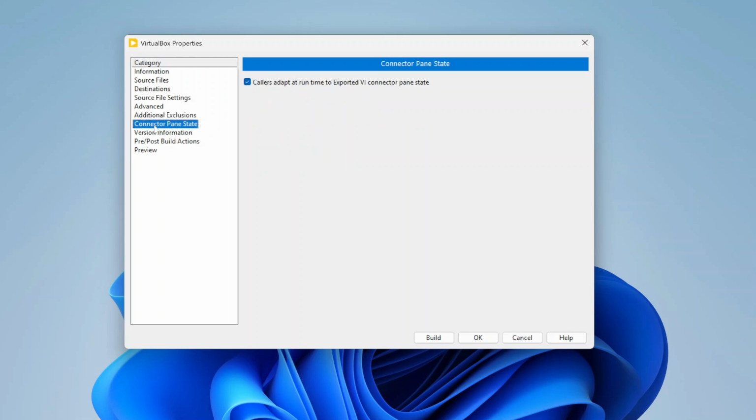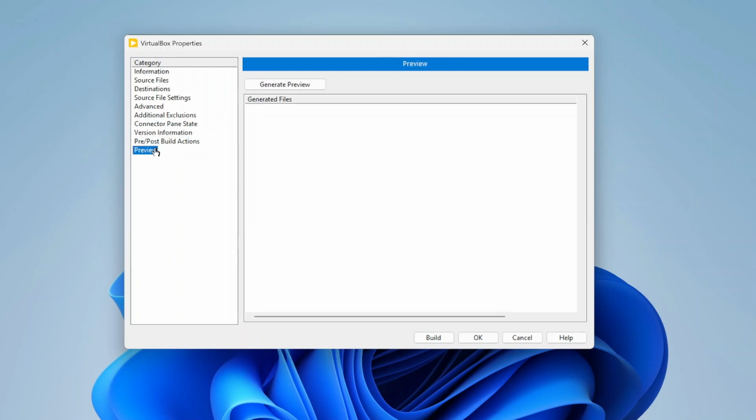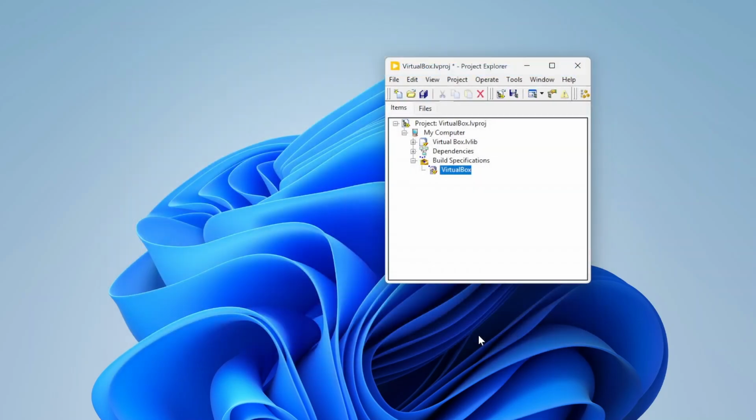We have this connector pane state, which is new for PPLs, which basically says colors adapt at runtime to the exported VI connector pane state. And this by default is checked, which you typically always want to leave checked, but there's times when you don't. You got your version information, and that's about it. So let's close that out.